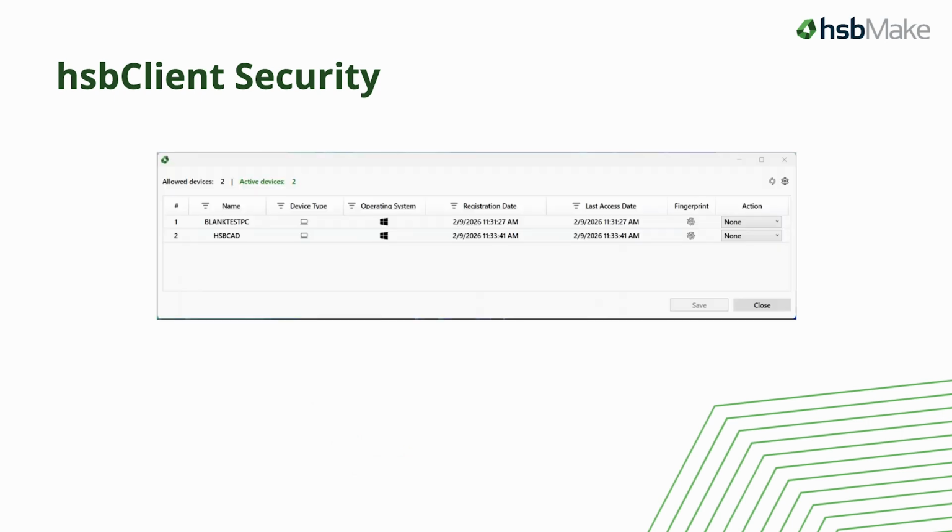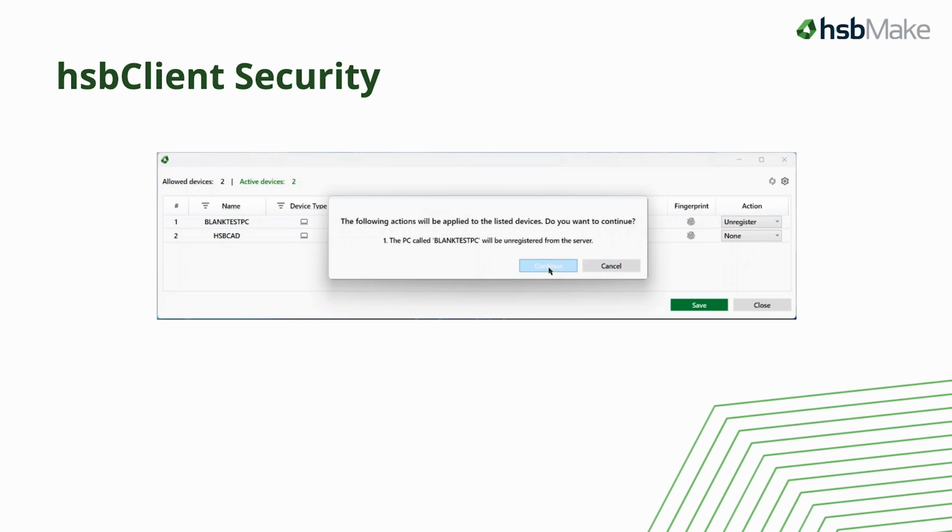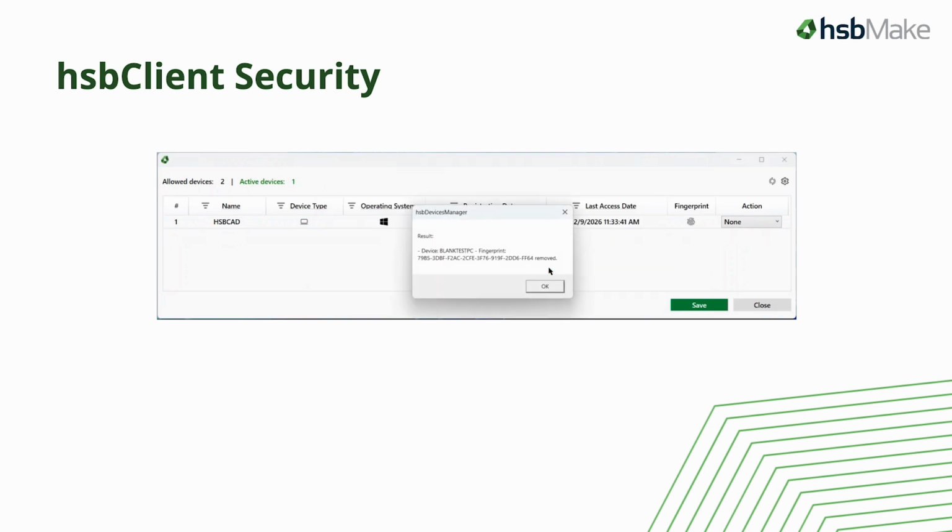So on screen we have the device manager showing the number of allowed devices to connect, the active devices connected, so I have two, which is the blank test PC and the hsbCad. Should a device become faulty, stolen, or you want to disconnect it, this allows you to unregister a device, and on clicking save the changes actually confirm that the information about that device has been removed. This prevents devices that should not be connected from remaining connected.